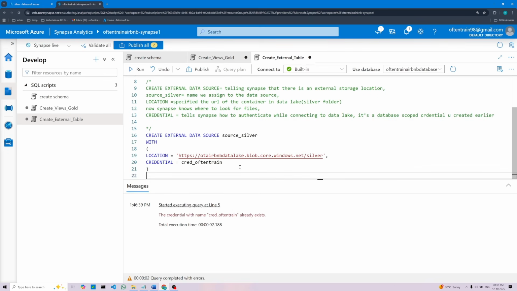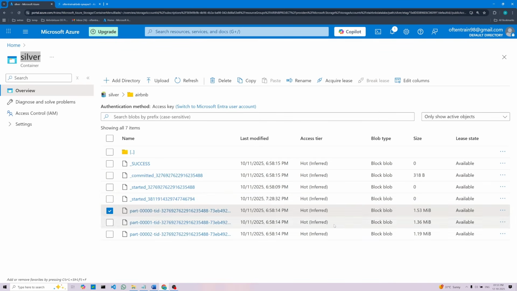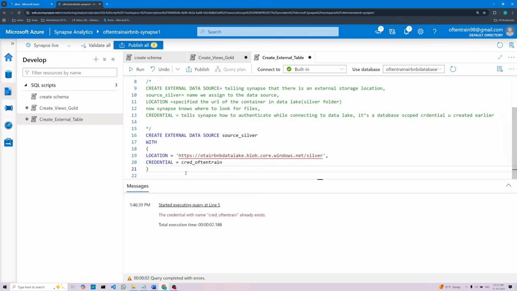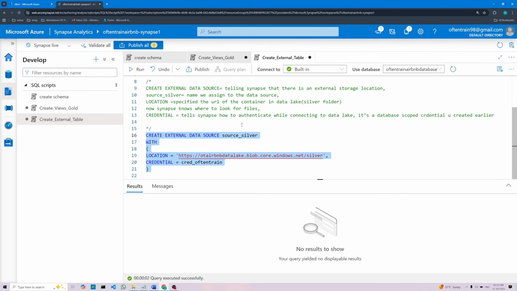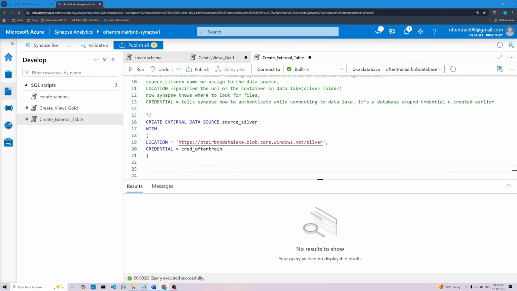Okay, so this data source is for the silver container and it is the address of that container. I have explained to you many times how to get the address. So you need to carefully watch my video. I have explained it twice. Just copy the URL of any Parquet file and then just keep it till the folder name. Run. The data source for the silver container is ready. Now we will create the data source for the gold container.